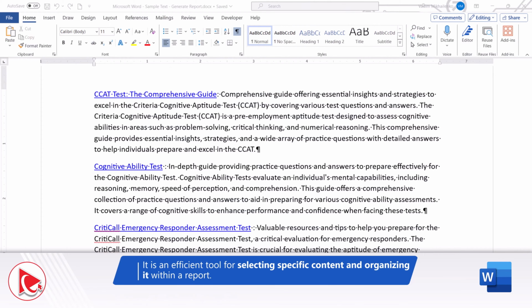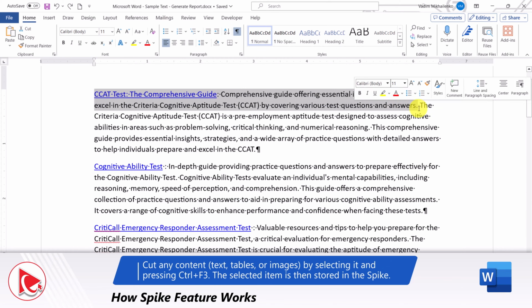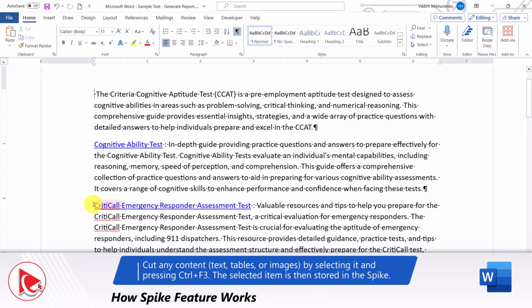Let's take a close look to see how the spike feature works. You're presented with text that contains multiple paragraphs. You reviewed the text and you determined that selective sentences in this text are very good content for the future report. To select the text for the report, you need to select it and then press Ctrl F3. This cuts the text and puts it into the spike.